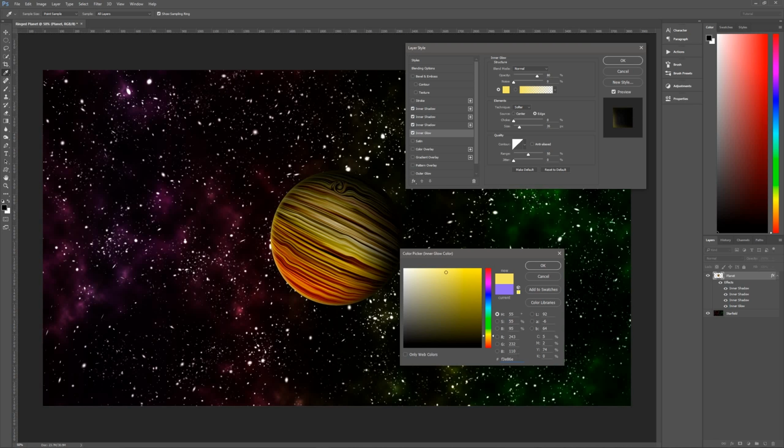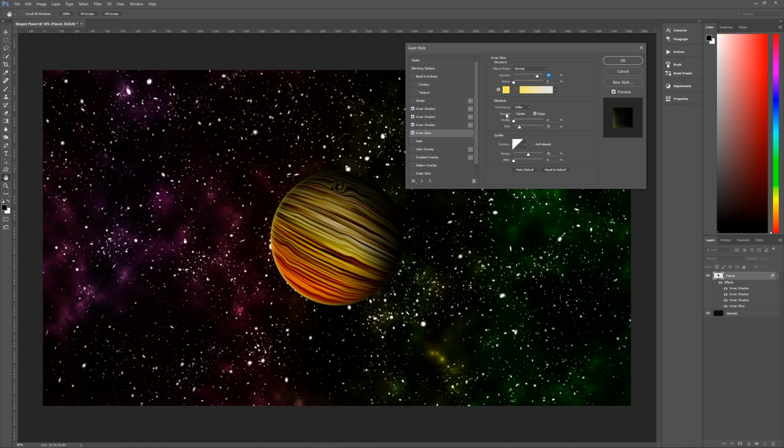So once you have the color that you like, you want to select that color down here, and you want to Control C so that you copy that color. Then you want to hit OK, change your technique to softer, source is going to be the edge, choke is 0, size is going to be 35 pixels, contour is linear, which is the default, anti-alias is unchecked, range is 50, jitter is 0. The next thing that we need to do is an outer glow.